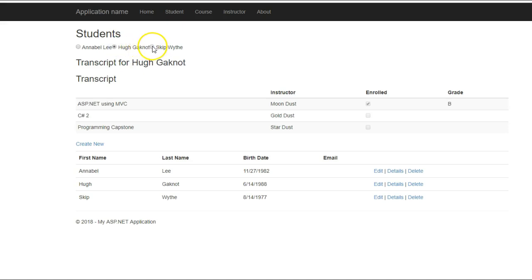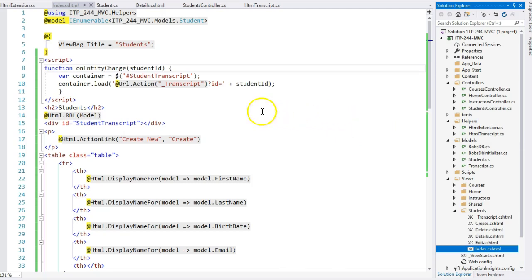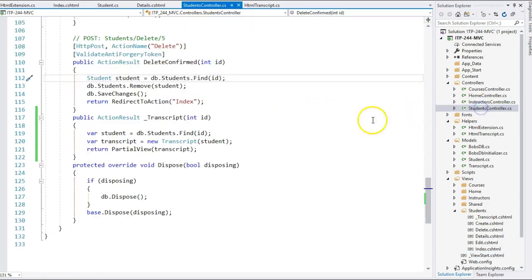So now I can see each student's transcript from my partial view, which is calling my HTML helper, this is my RBL list helper, and it's calling my JavaScript, which calls my partial view. And all that is done with just this little bit of code here, where I have my JavaScript, which is finding my div student transcript, and it replaces it with the partial view of transcript, passing it the student ID number. That is in my student controller over here. Pass it the ID number, it creates a transcript, and executes the partial view, passing it my transcript object.